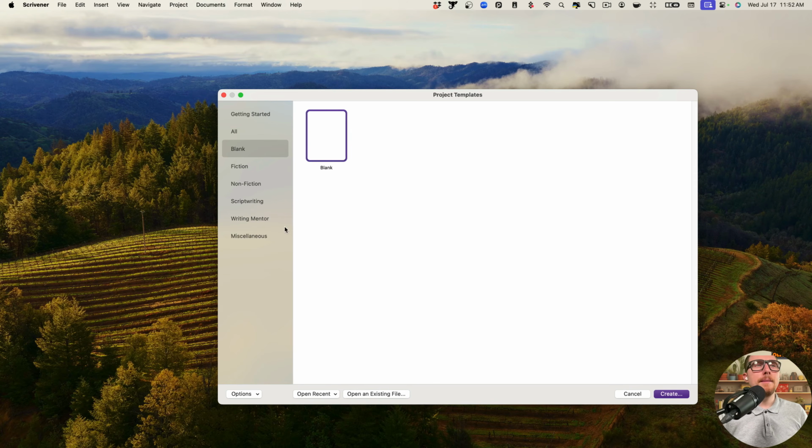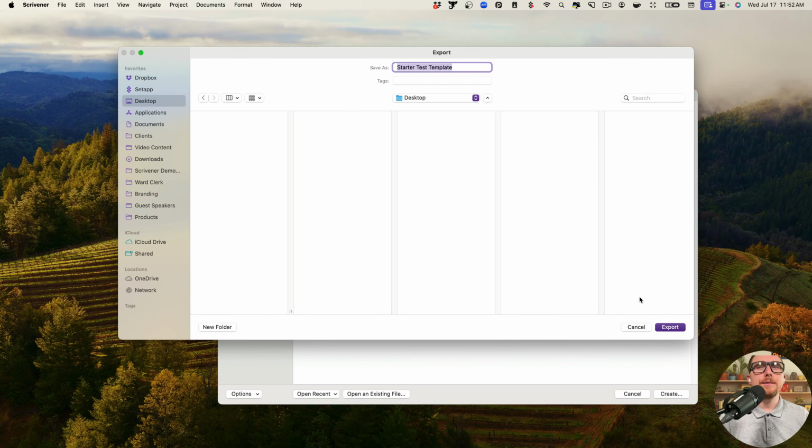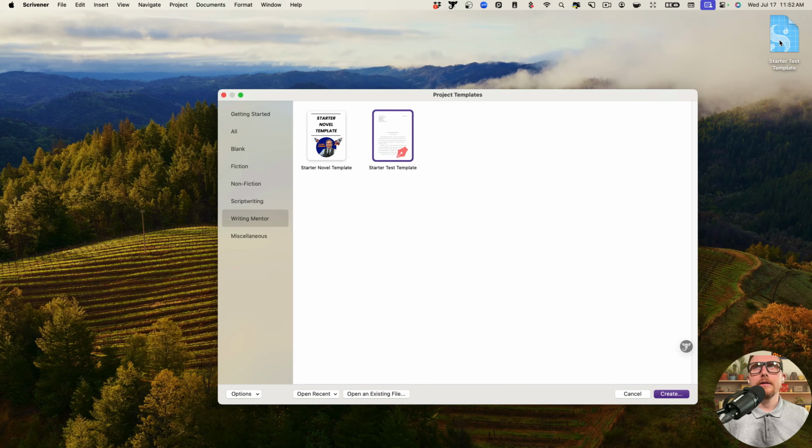Now let's talk about importing and exporting templates. We come down here to our Writing Mentor template, right? We can come here and we can actually go to Options, Export Template. And what this allows me to do is to share it with someone or send it to myself, for example, to a different device. So I'm going to put that on my desktop. You can kind of see what that looks like.